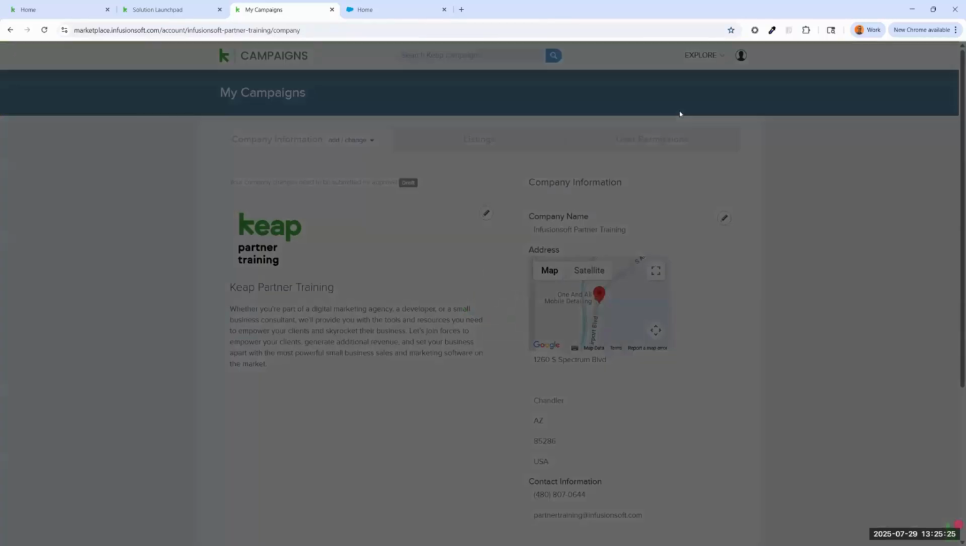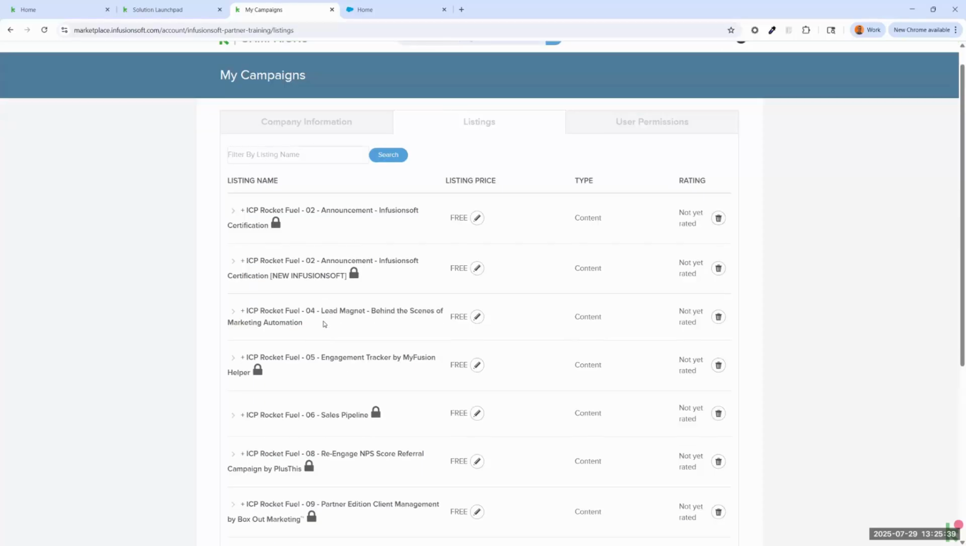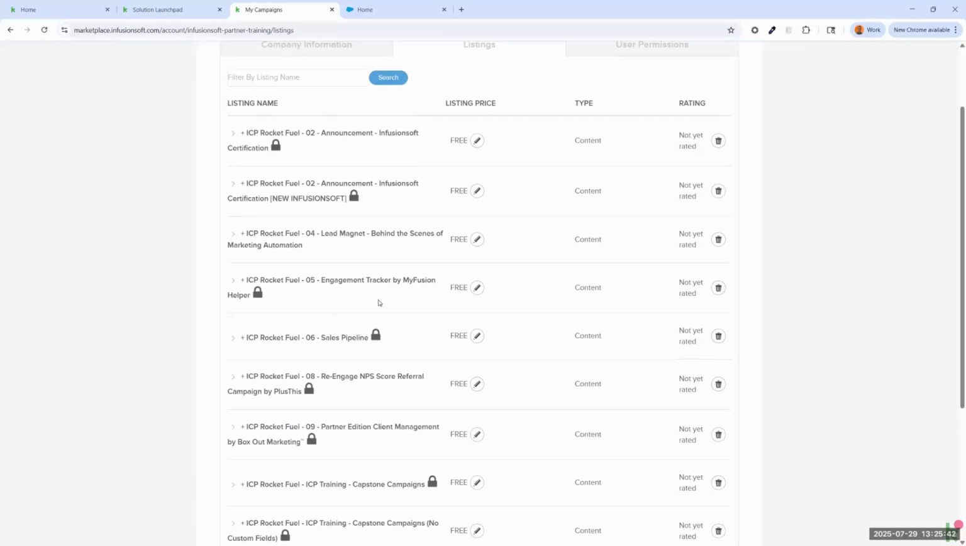So you can see in here under listings all of the campaigns, all the automations that I have published into the marketplace in the past that I'm able to install into my clients' apps, right? And so what you're going to need to do is go through here and identify which campaigns, which automations you're going to want to continue using and the ones that you're going to want to bring into Solution Launchpad. So this is the best first place to come to just do an audit, take an inventory of what you have in the marketplace and what you want to bring over to Solution Launchpad.